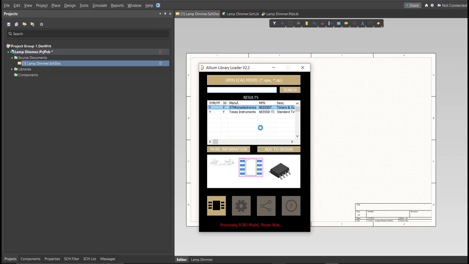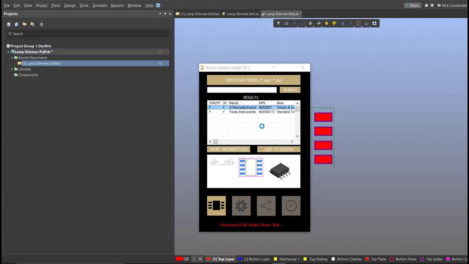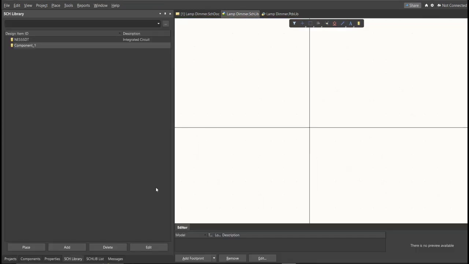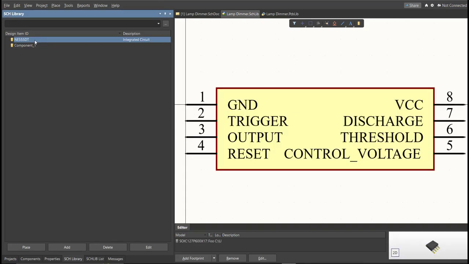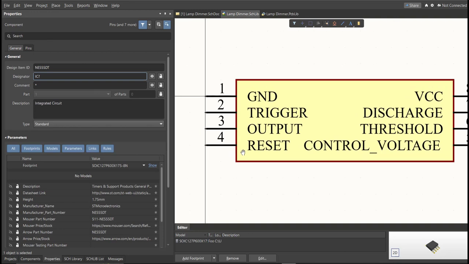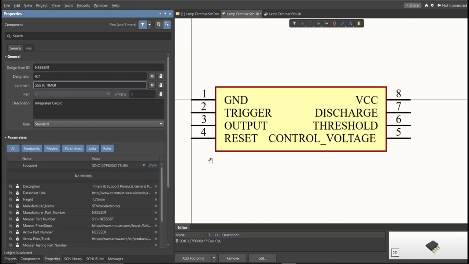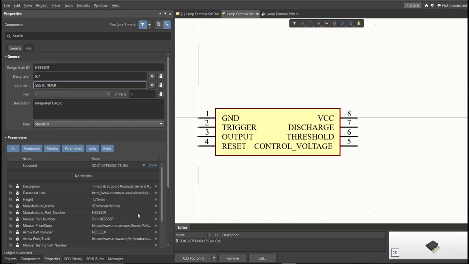Now as you can see, it automatically added in the schematic doc, and if you check on the schematic library, you can see that it is added on the library. So next thing we need to do is to edit the comment. Since this is a 555 timer IC, we will put here the value of the component. So save this one.